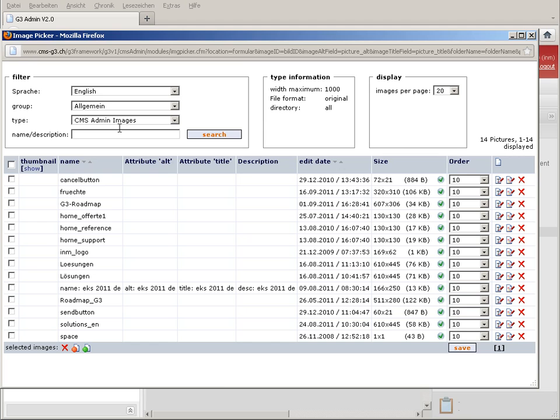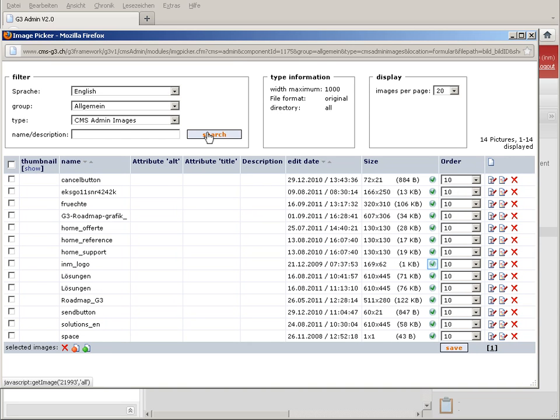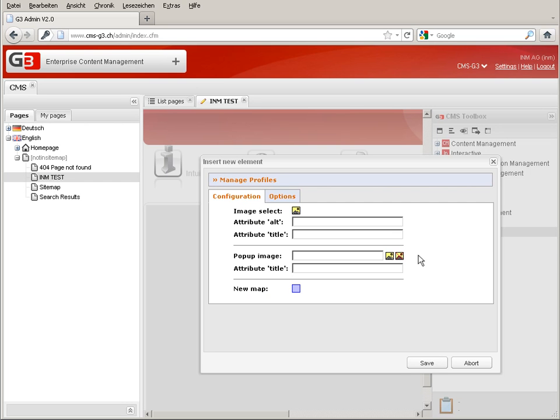You can also search for the name or description of an image. By clicking on Search, the images will be filtered. Now, if you found the image you want to integrate, click on the green arrow that's next to it. If you can't find your image, there is the option to show thumbnails on the top left side of the list. Now that you've chosen your image, we have to set some options.